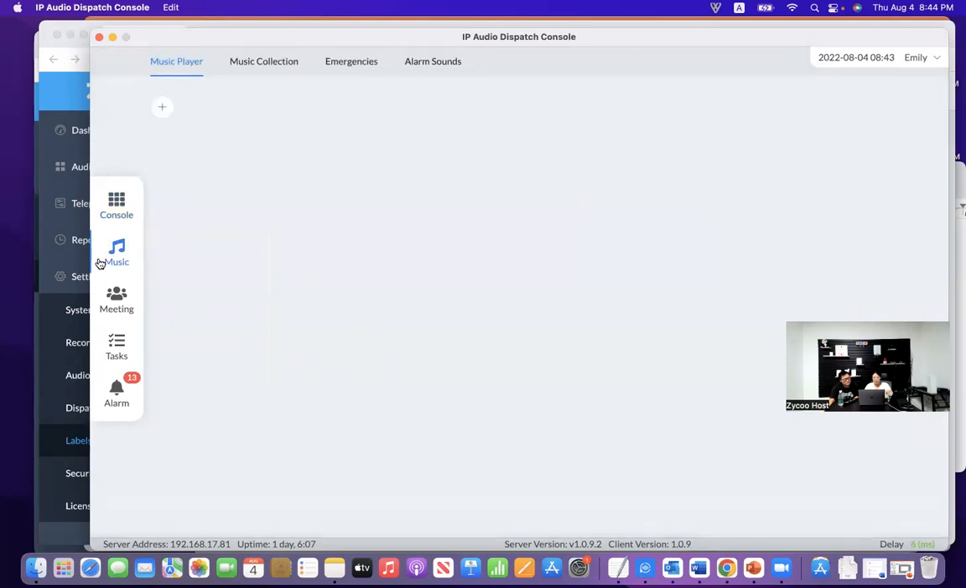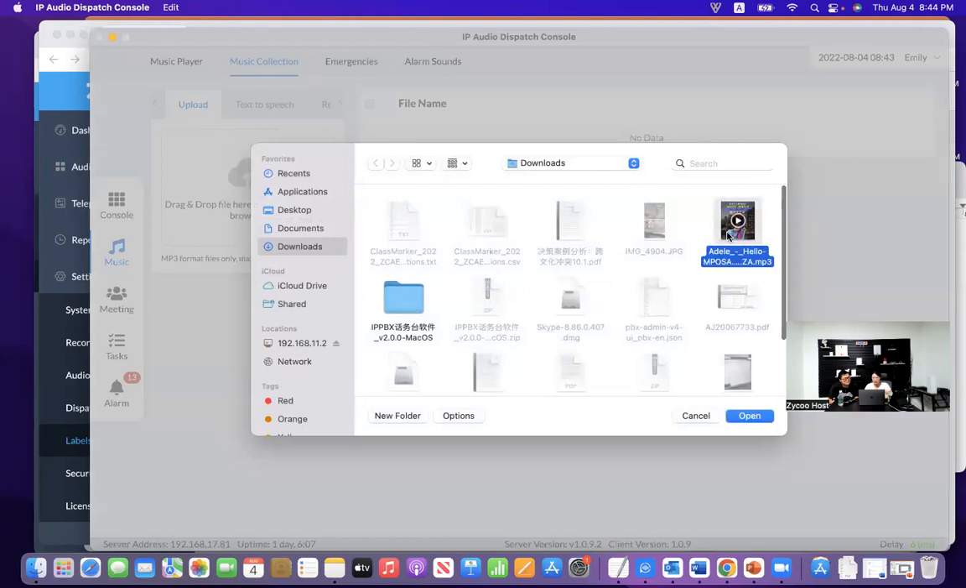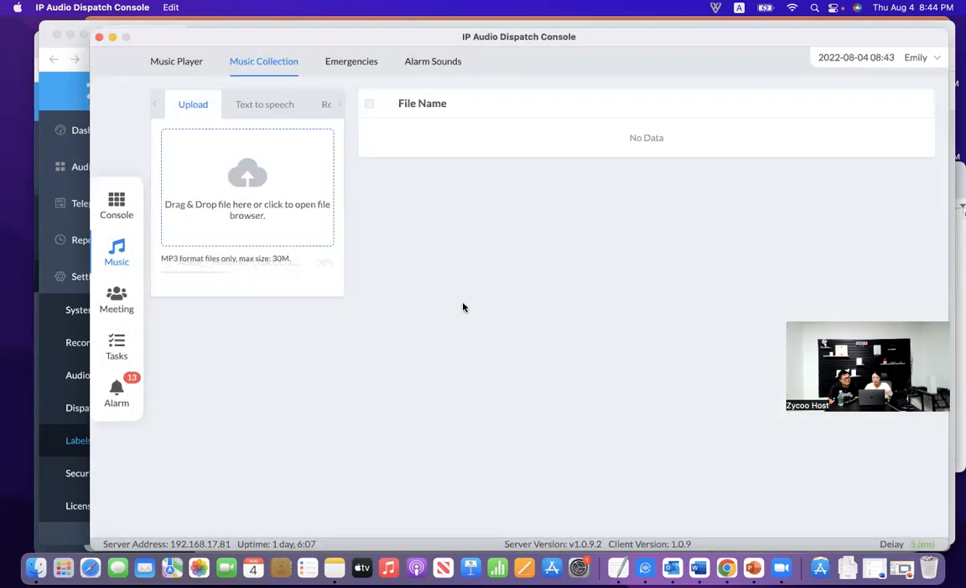So on the music section, if you would like to import music files, let's have an example here. First thing we need to get into the music collection, not the music player. The music player is the place we create the playlist. So first thing first, let's click on downloads. I have downloaded an MP3 file. So it uploaded one MP3 file here.